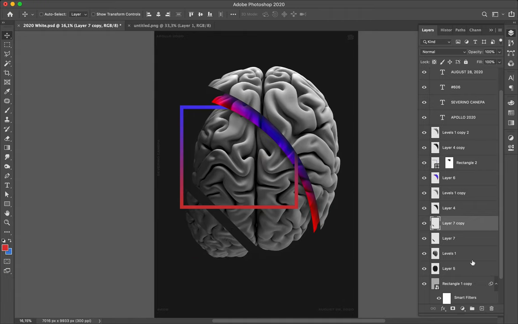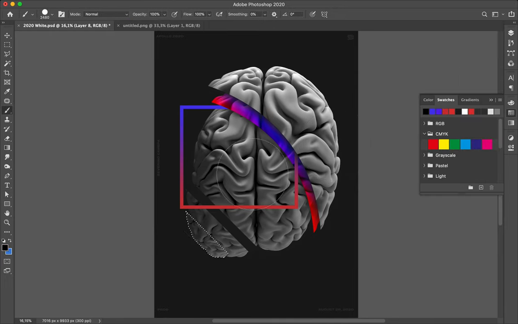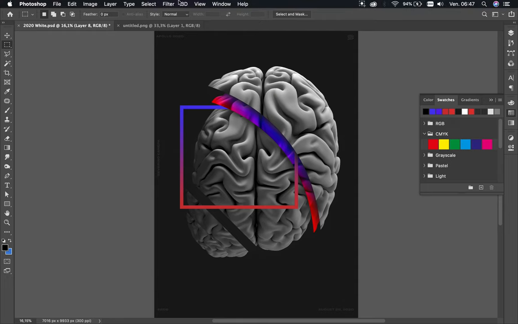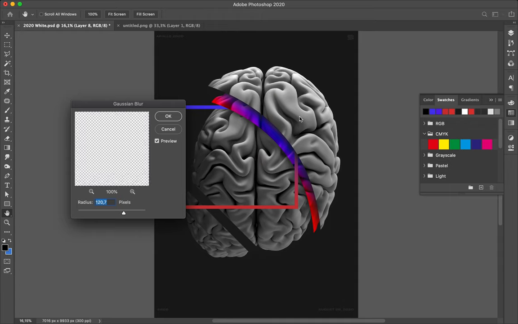And now I create a shadow for each of these little shapes. First, I have to paint it. Paint it. Filter, blur, Gaussian blur, like usually.